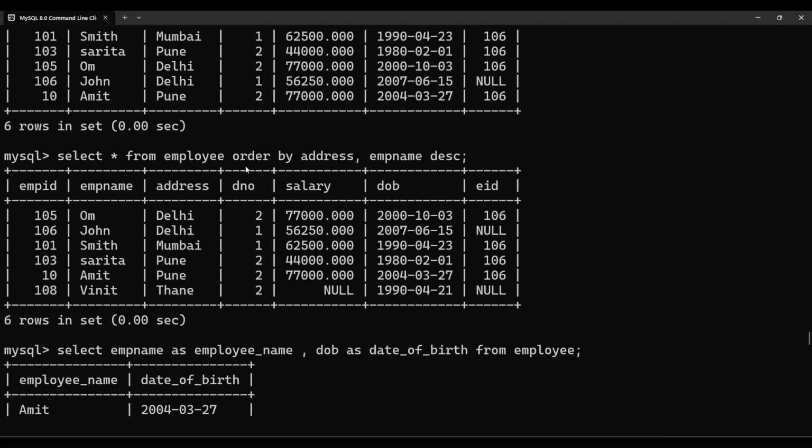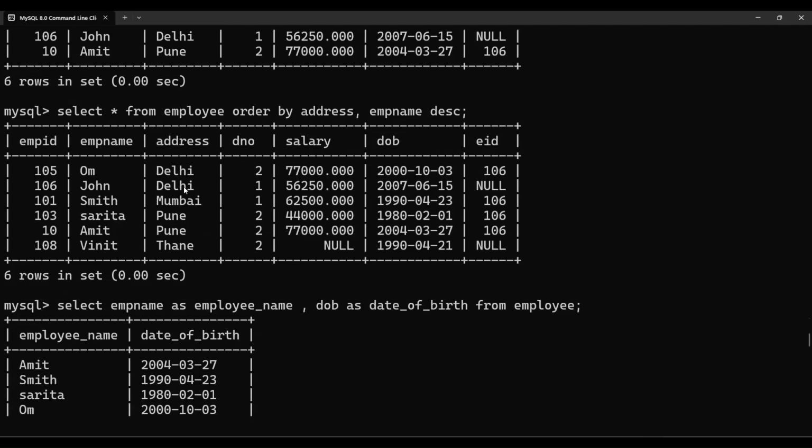Similarly, here select star from employee order by address, and EMP name in descending. You can see the address Delhi, Delhi. When the address is common, it is showing Om and John. Then if the address is common, Pune, Pune, you can see Sarita and Amit in descending order.